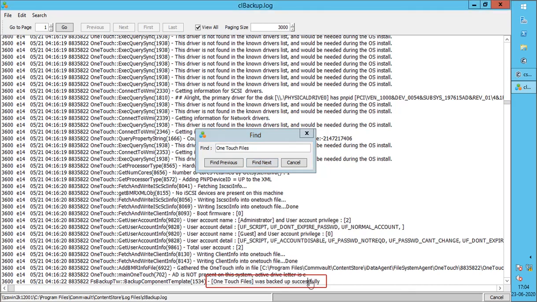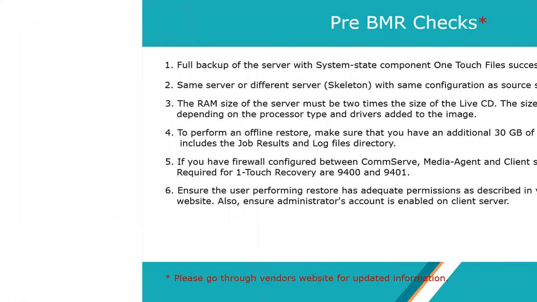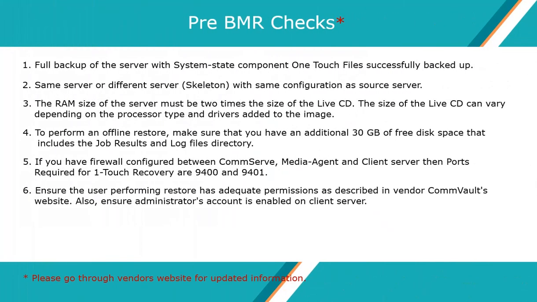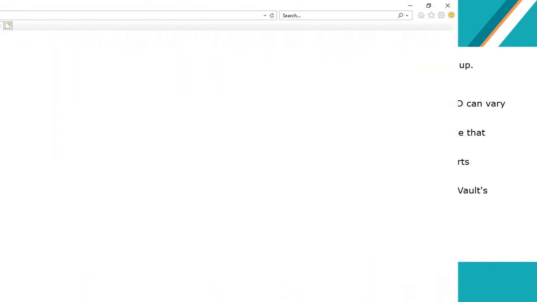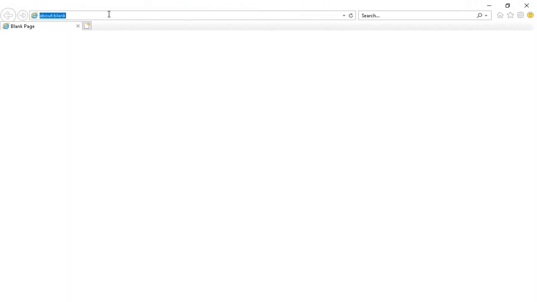OneTouch files were backed up successfully. Please go through these BMR requirements. Also, please go through the vendor's website for more up-to-date information on these points. Let's download the ISO file needed for BMR recovery.